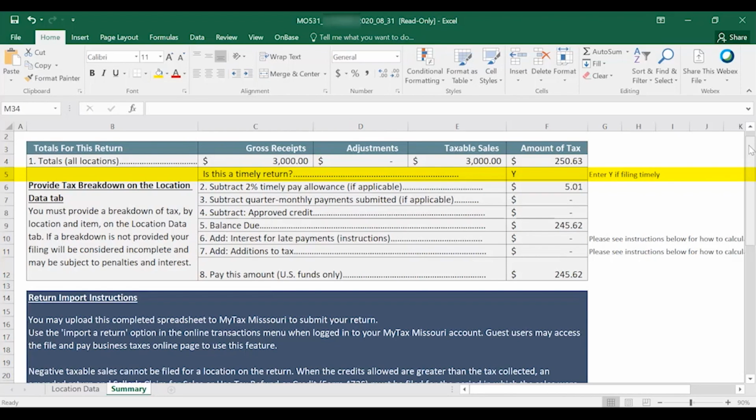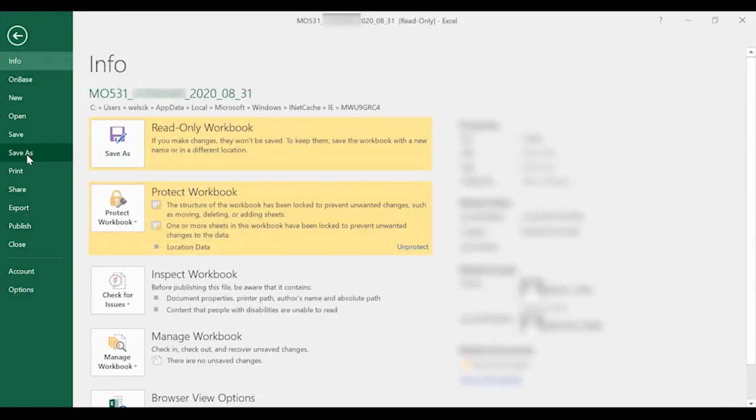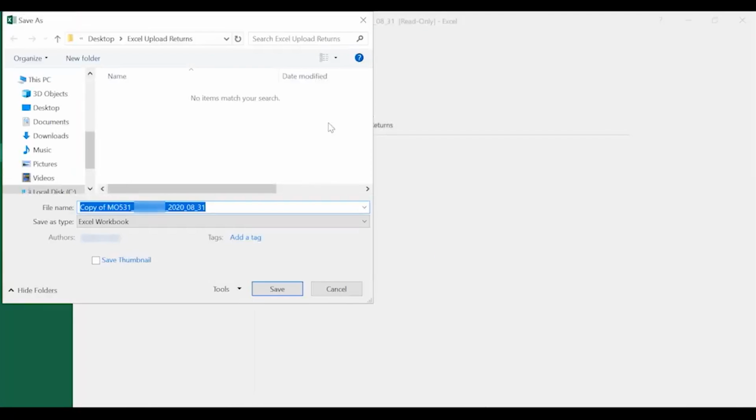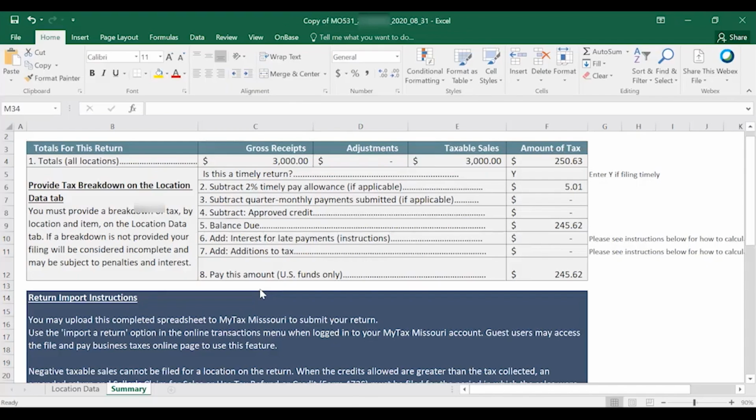You will then need to calculate your interest and additions per the instructions on this tab. Once you've completed your return, you will save it to your computer by going to File, Save As, and selecting a location on your computer that you would like for it to be saved. Please save the file with the name already given to it, as it contains your form number, MOID, and reporting period. Once you have saved your return, you can close it.